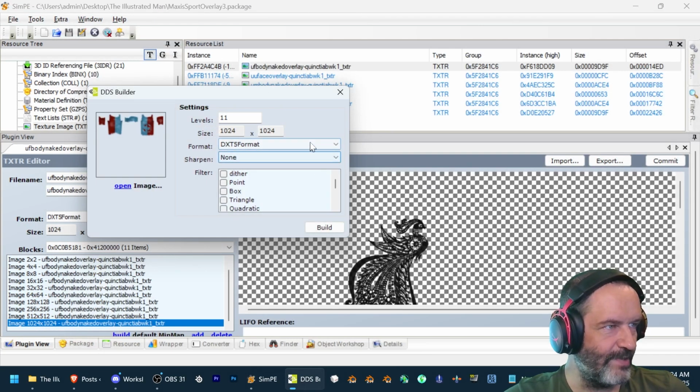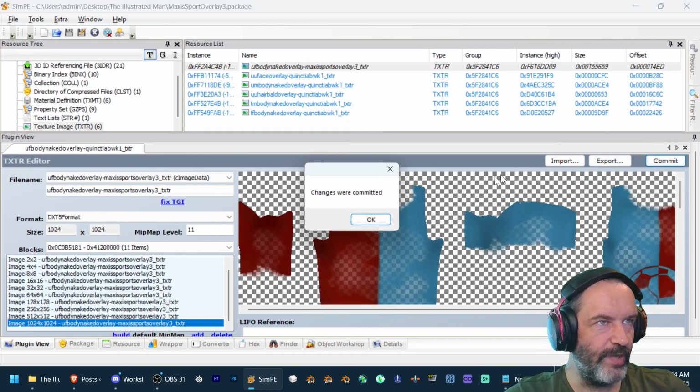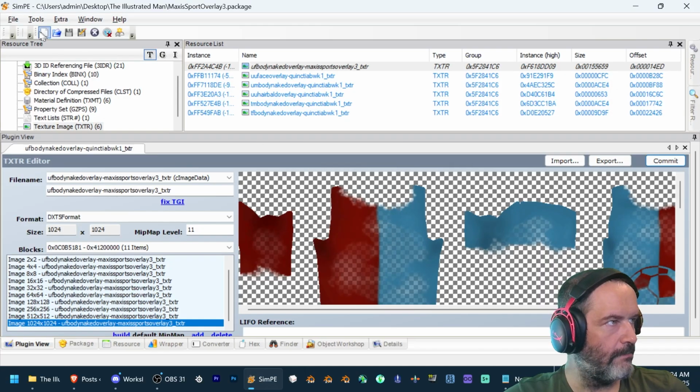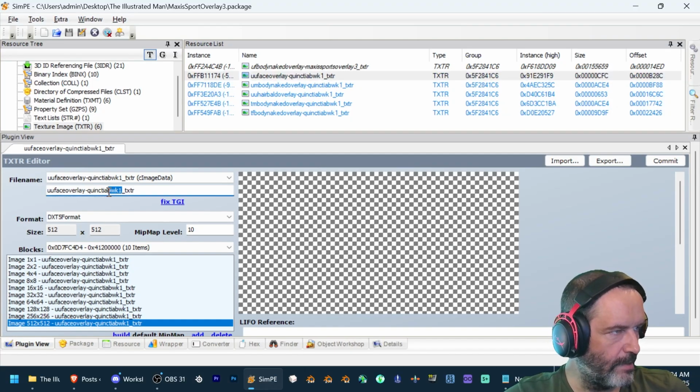And I'm going to grab my overlay texture. That's DXT5 format. We build and we commit. Are we on the one that we just updated? Is that UF or which instance was that? UF body. UF body naked Maxis Sports overlay. Yeah. UF body naked. So the order doesn't super matter at this point, but we will reorder as we need to.